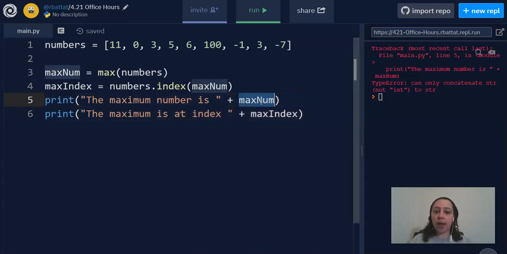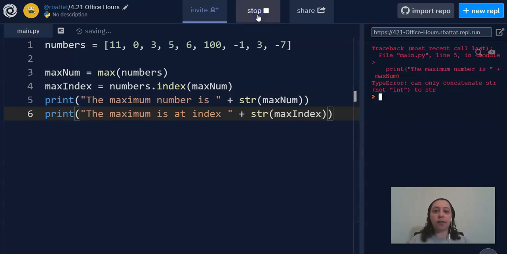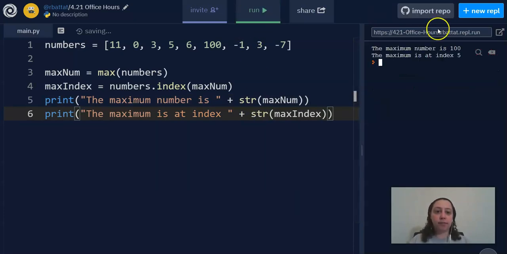Right now, maxnum is an integer, and I need to change it into a string. In order to change an integer into a string, I need to cast it using str and putting it in parentheses. And I'm going to do the same thing here. Now if I run this, it says the maximum number is 100. The maximum is at index 5.